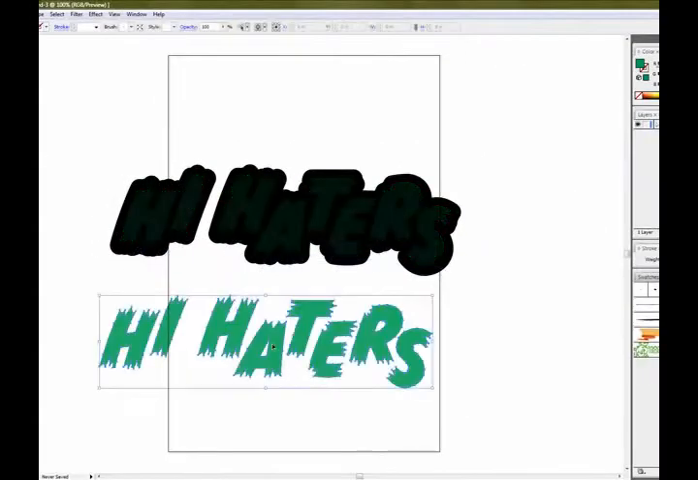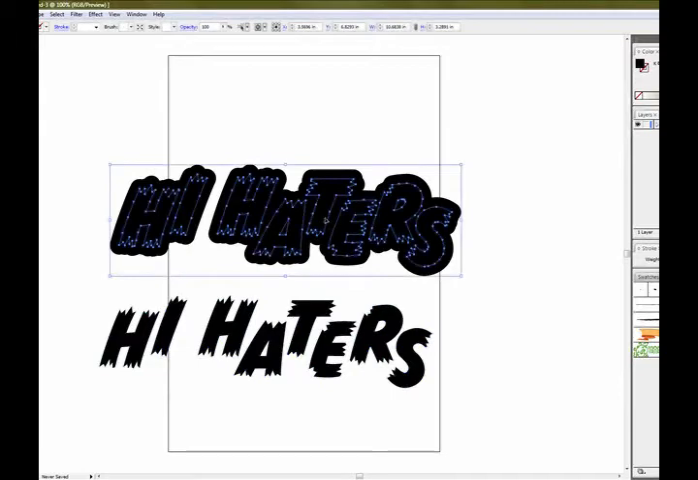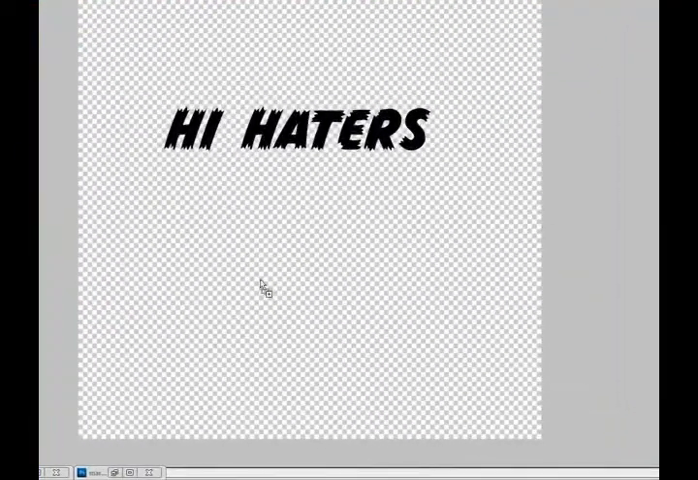Alright, so anyway, I'm just going to change this back to black. We get black. That's more like gray. That's not the black I'm looking for. There we go. And I'm just going to drag and drop them into Photoshop. And this is where the cross compatibility is huge.